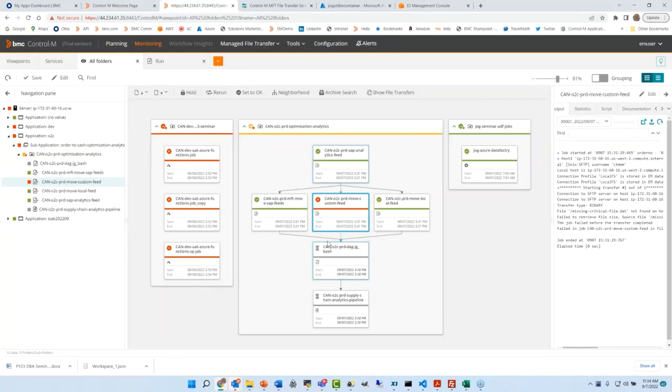If I have the authority, I can maybe rerun the job. If I don't have the authority, maybe I have the authority to just approve it or set it as okay. And I could do that graphically directly from the user interface.